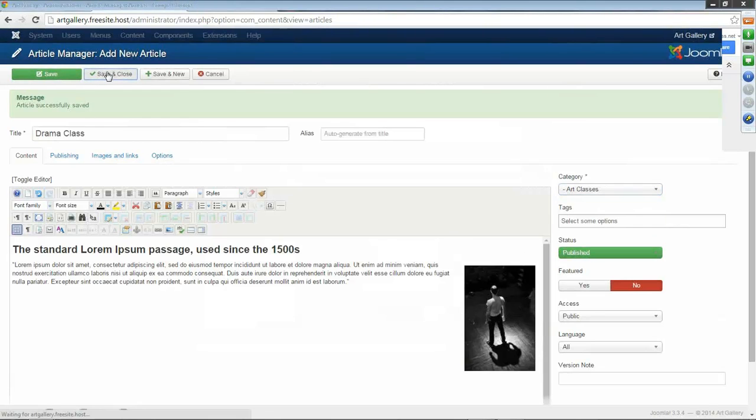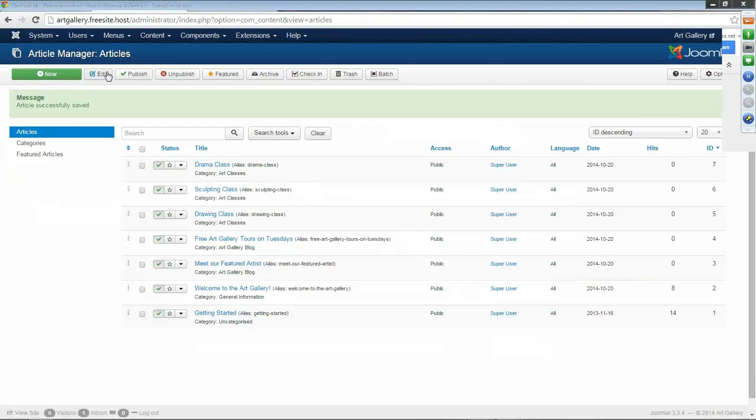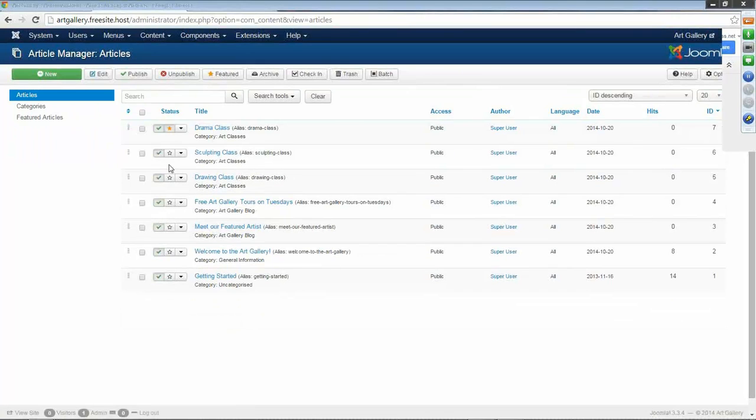Now, it's not really necessary that we save all of those into the same category, because we're going to set up a slightly different menu item type, and that's a featured article menu item type. Notice the green check mark means those articles are published, but we're also going to click on the star, meaning that each of these is a featured article. And just for good measure, let's add in our meet our featured artist as well.